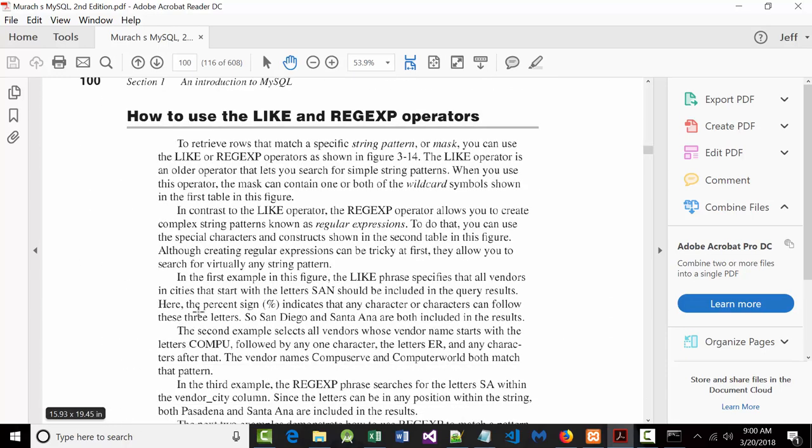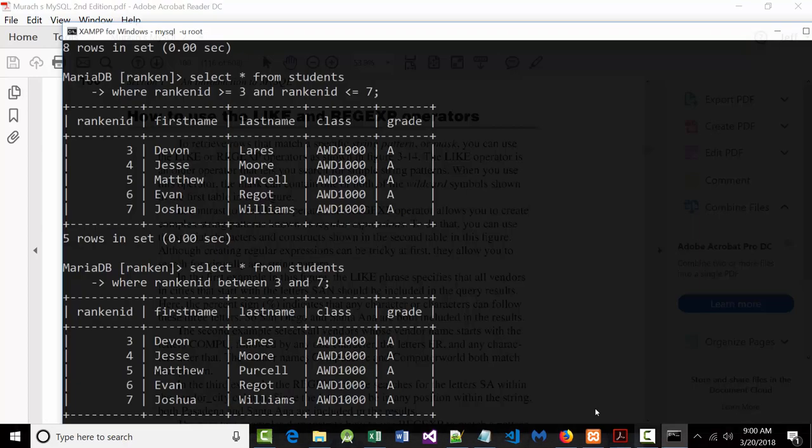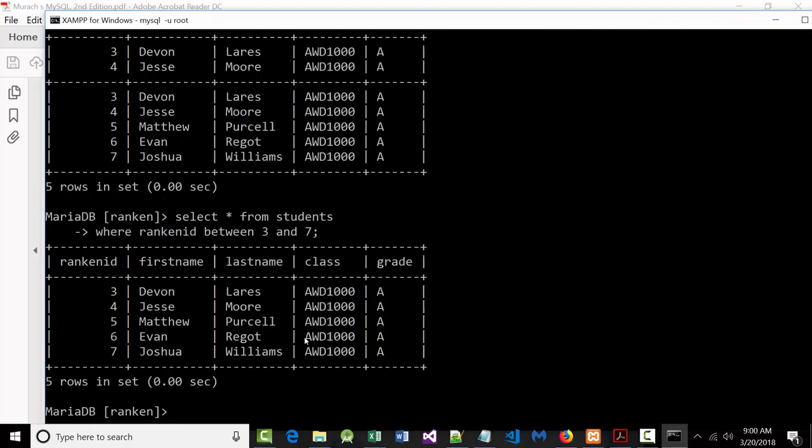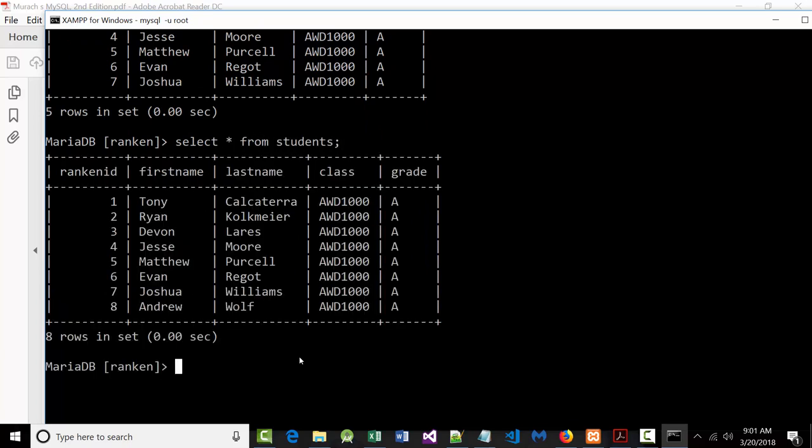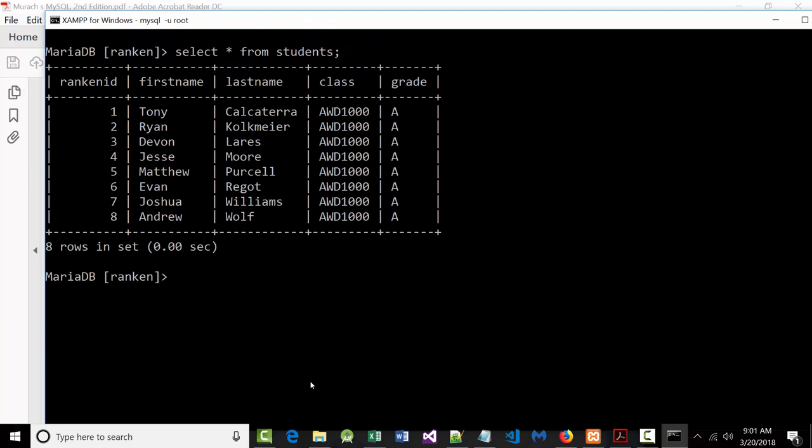All right, now the LIKE and the regular expression operators. So let's look at that. If we look in here, let's go back and run our initial query again. All right, I'm looking, and you can see, good, we have something that'll work here. And that is, we've got two students whose first name starts with a J. You agree with that?